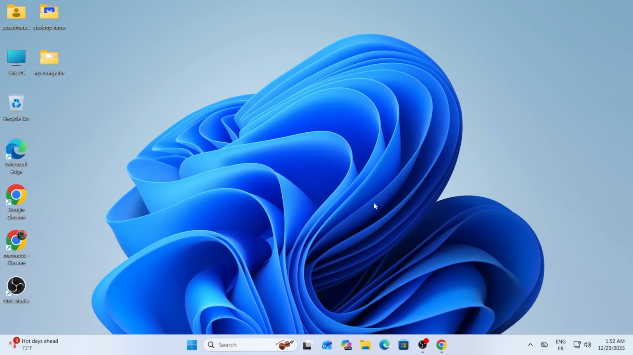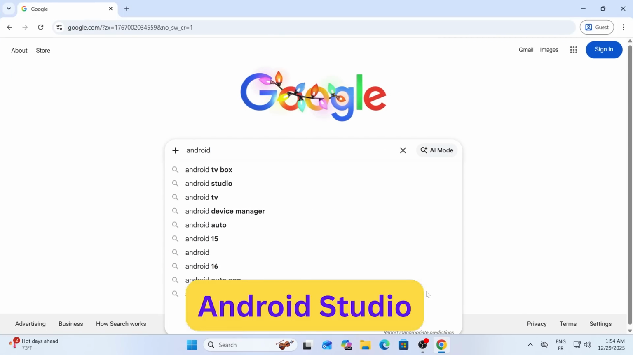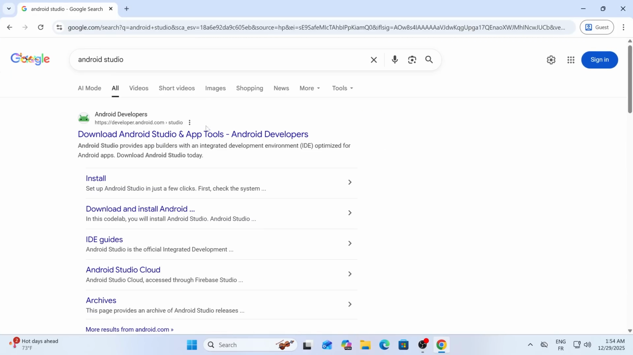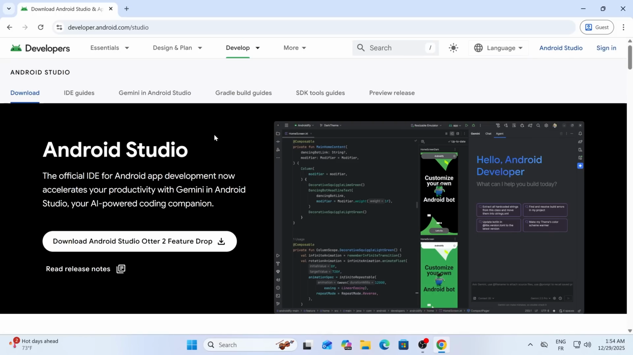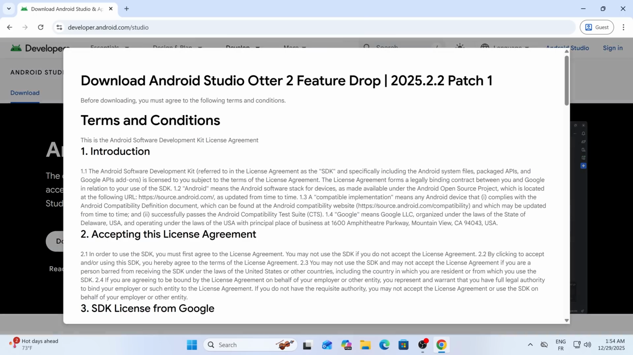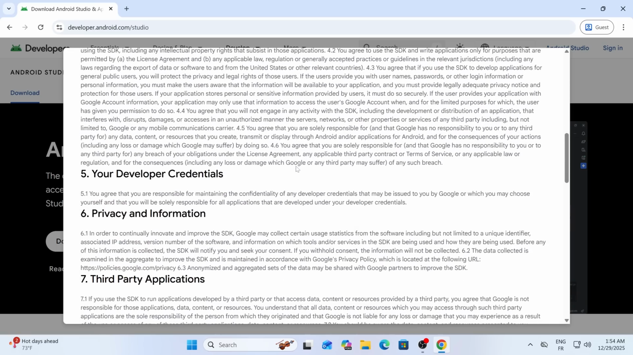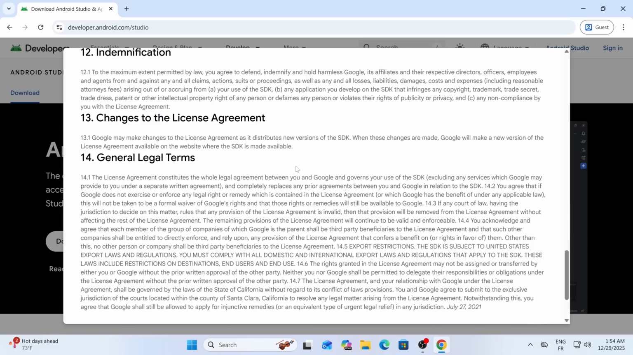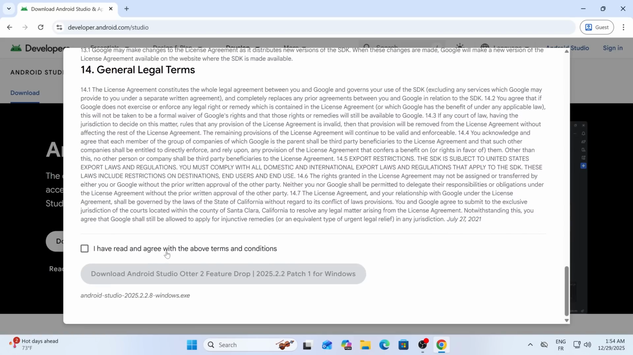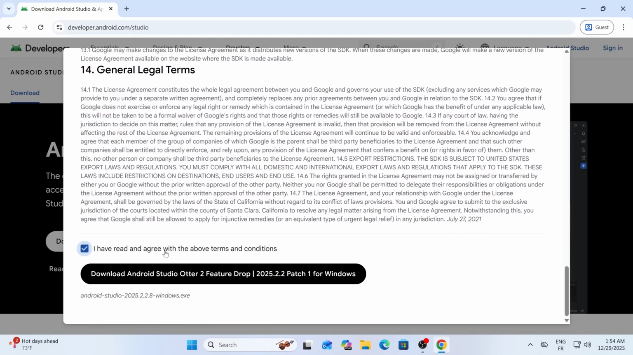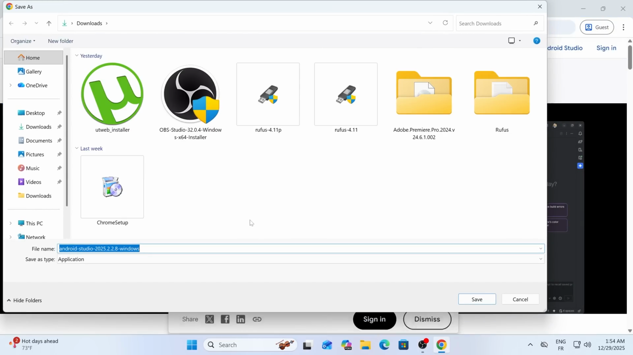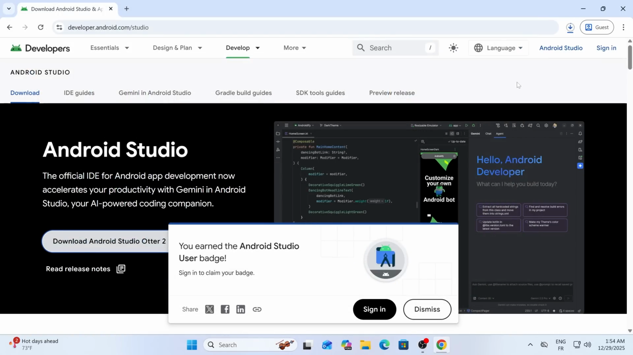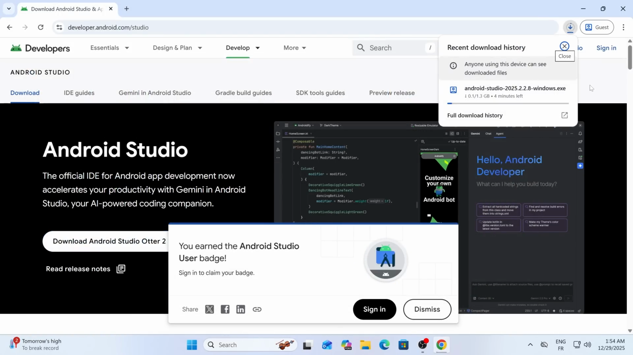With your PC restarted, it is time to download the official software. Open your web browser and search for Android Studio. Click on the first official link from Google. Look for the big download button. When you click it, a license dialog will appear. You must scroll all the way to the bottom of the text to unlock the checkbox. Check the box that says I have read and agree with the terms, and then the download button will become active. The file is about 1.4 gigabytes, so it might take a few minutes depending on your internet speed.